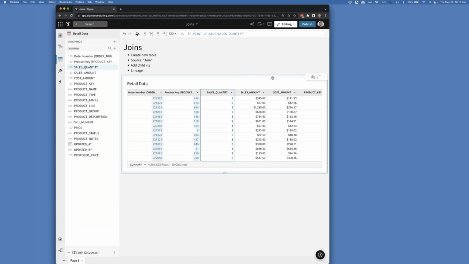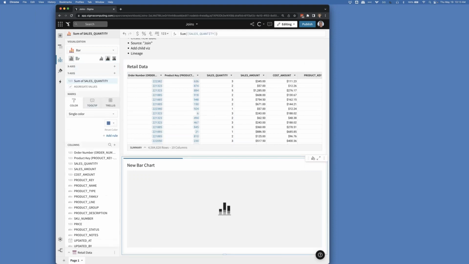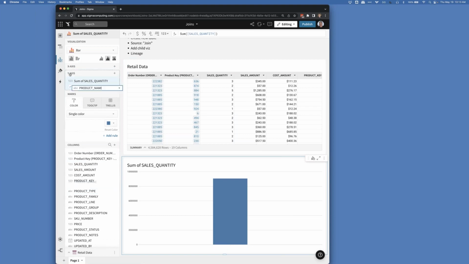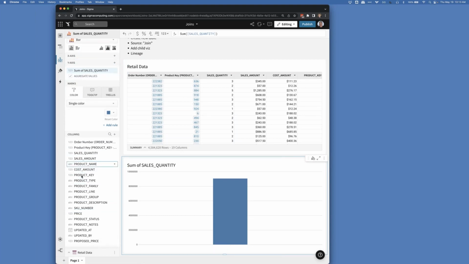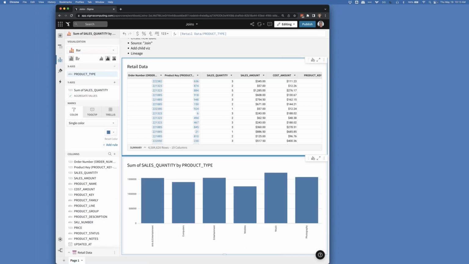Now that this is joined in, this behaves just like any other data source inside Sigma. So if I want to create a visualization off that, let's say we want to do sales quantity as our y-axis, and maybe let's take product type and put that on our x-axis. So this behaves just like we expect it to in workbooks.